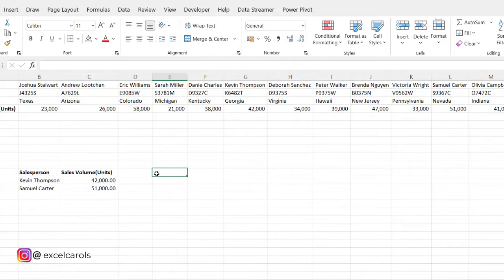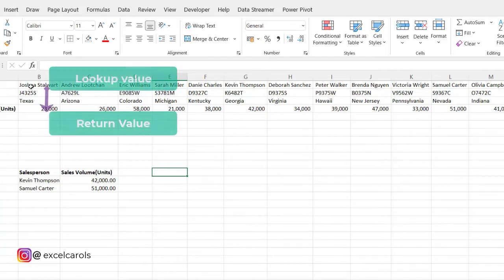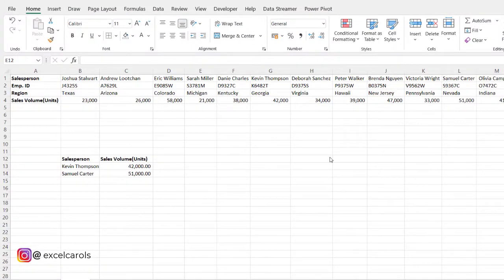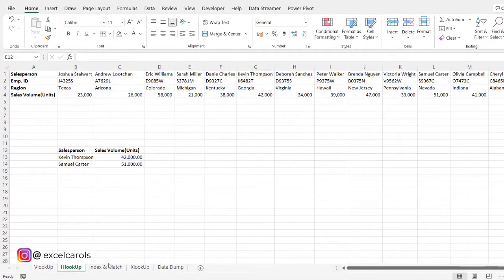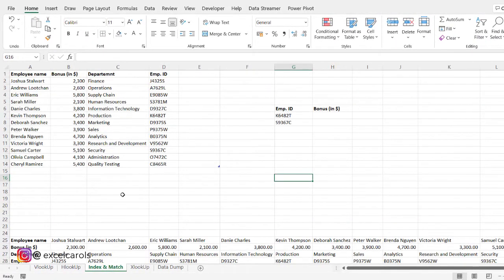Again, note that the return value in the case of an HLOOKUP has to be below the lookup value. So we can see how lookup functions can make our lives easier by searching for values in big data dumps. However, we may come across situations where our return value is towards the left or above the lookup value. Index match comes to the rescue for such situations.